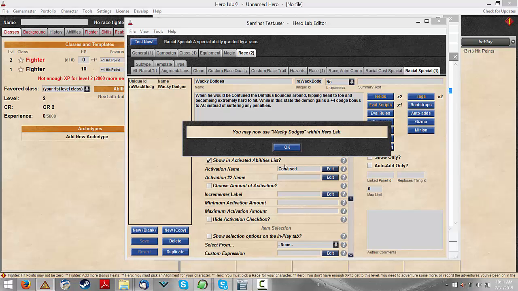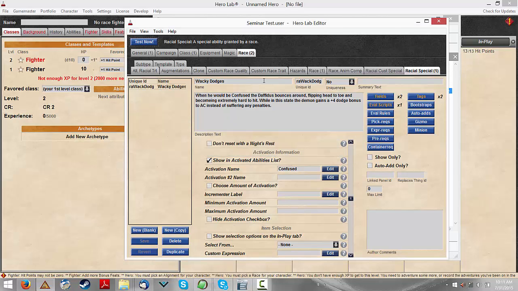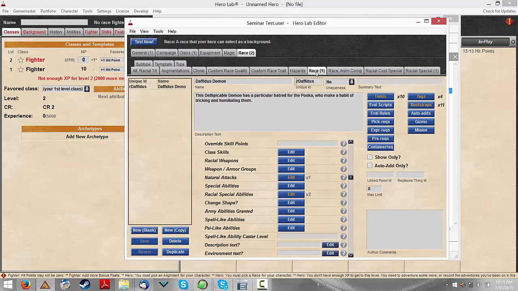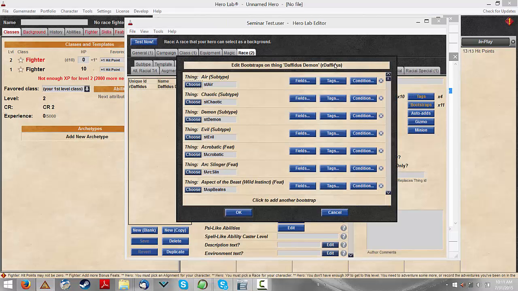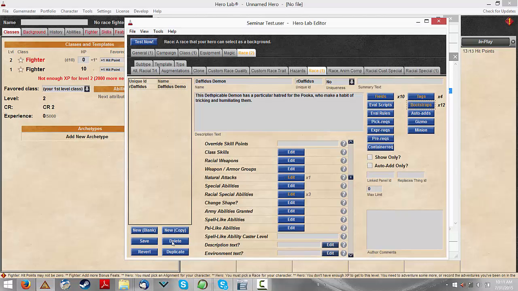Thank you. All right, Wacky Dodges is now incorporated. So we talked a little bit about bootstraps earlier. Like I said, bootstraps are the way to add one thing and have it bring a different thing with it, and they both become picks. This is the bootstrap buttons. You can see all those subtypes and things that we picked earlier are already bootstrapped. Now we want to add Racial Special Wacky Dodges. It says Wacky Dodges. That's how we know it is around. Okay?